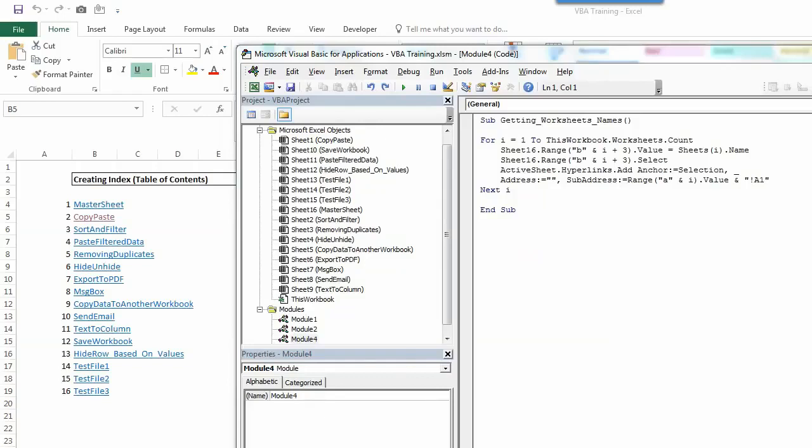In today's video, we will learn how to create an index sheet, or what we also call a table of contents. In yesterday's video, we saw how we can rename the worksheets, but today we will learn how to get all the names in a single sheet and also create hyperlinks so that you can quickly jump to those sheets.